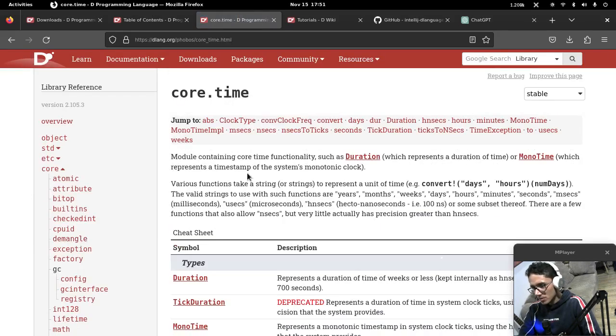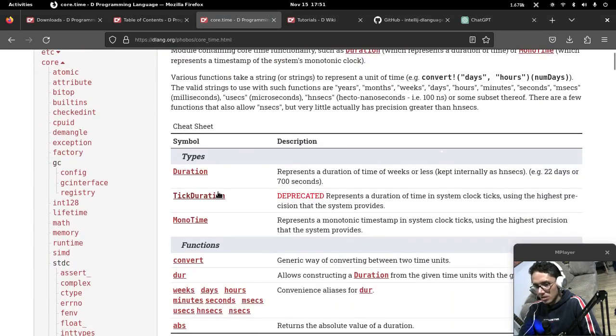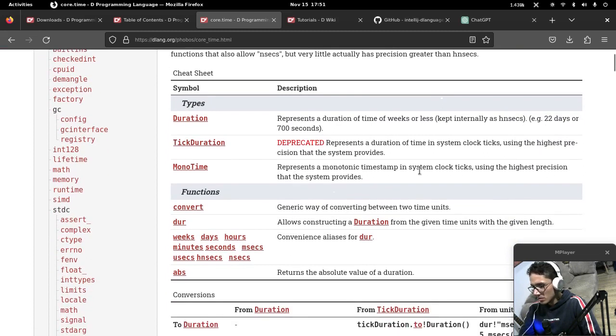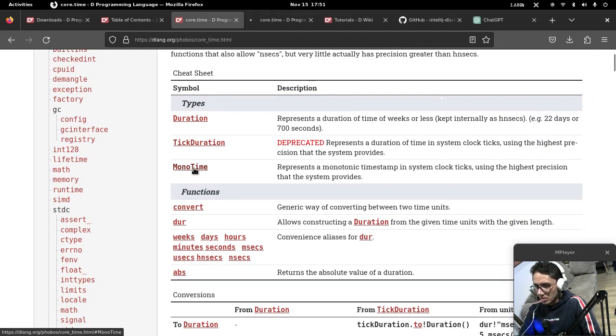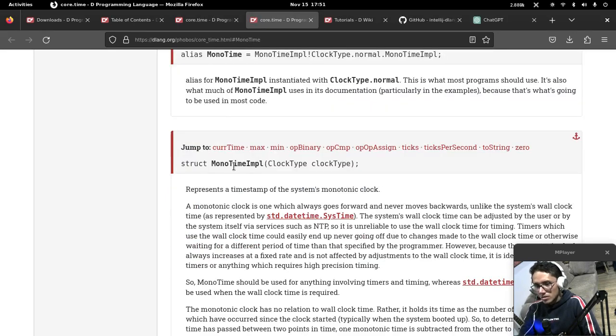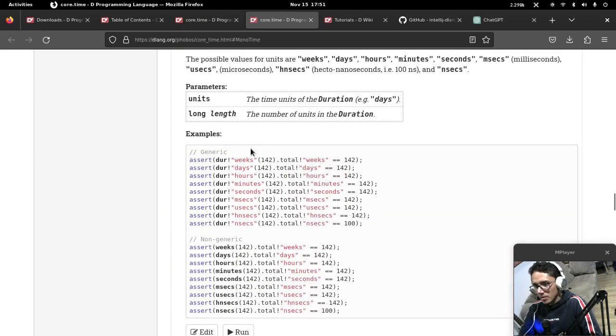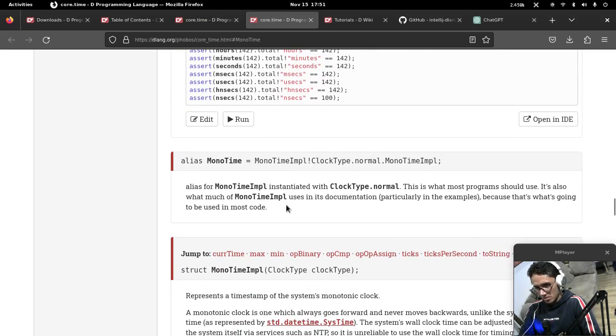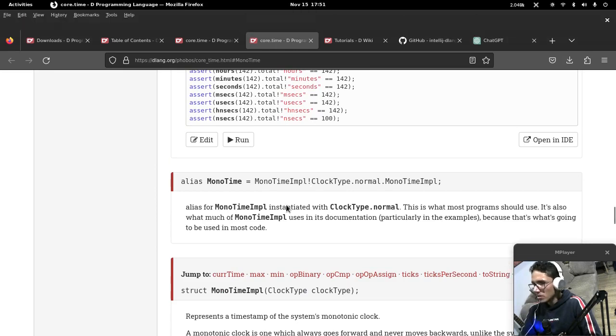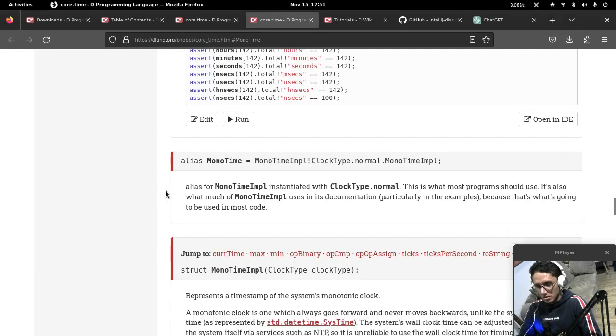Module containing core time functionalities such as duration, MonoTime, which represents a timestamp of the system's monotonic clock, days, hours, weeks. It represents the monotonic timestamp clock using the highest precision the system provides. MonoTime, maybe. So MonoTime implementation, clock per mile. I don't know if this will work. Let's see if there's any other alternative to this.